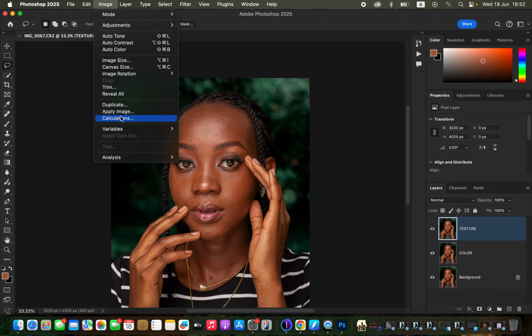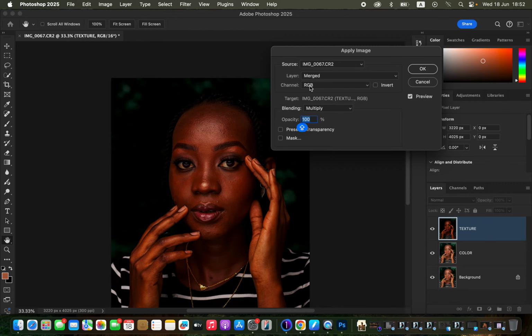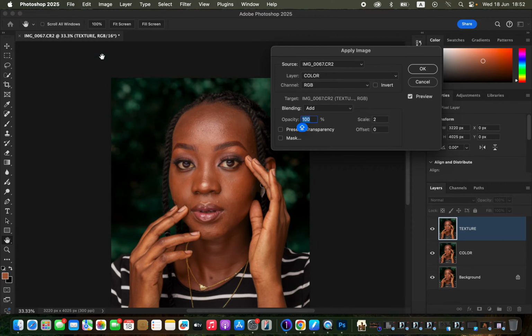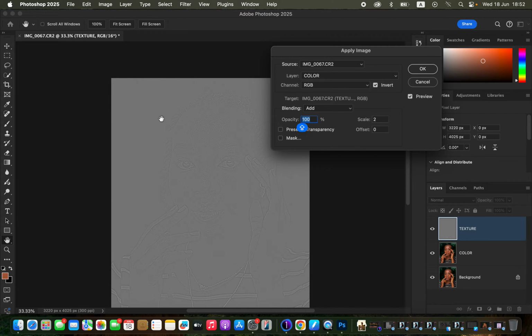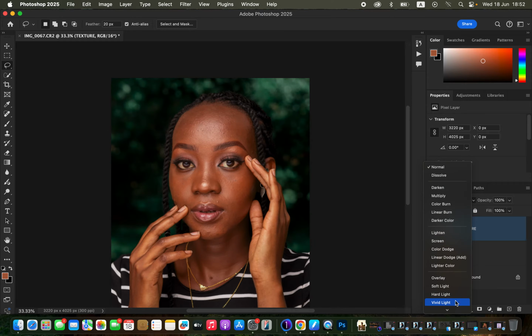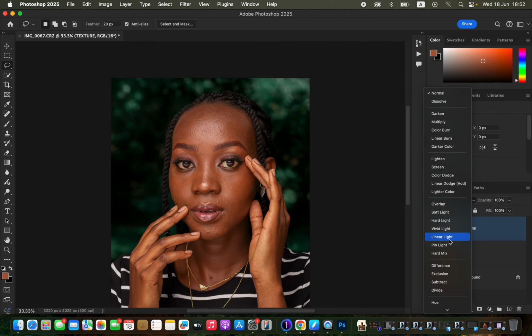Then come to image and come to apply image. So for this, the settings: select the color layer, channel RGB. Blending has to be set to add because this is a 16-bit image. The scale is 2, offset 0, and make sure you turn on the invert option, and you'll see the textures on this layer. In case you have an action, it is going to automatically create this first step for you. So after this, change this from normal all the way down to linear light.